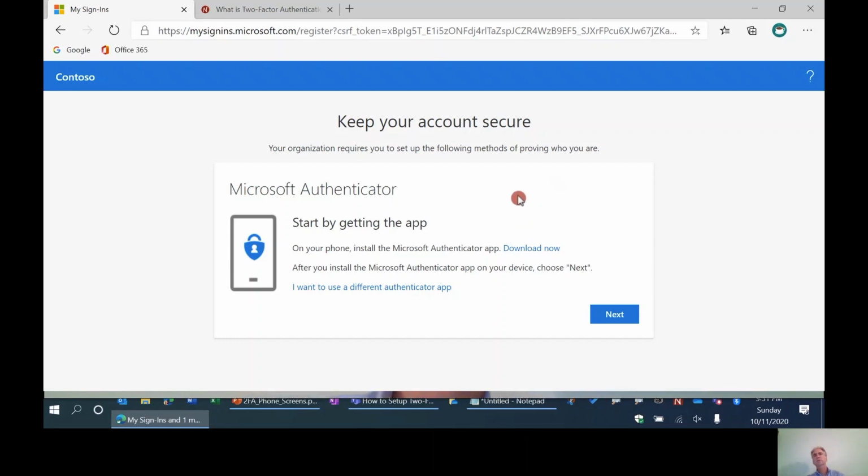Now, some people use two-factor authentication with just text, but it's actually not as secure. So we strongly recommend you actually use an application of some type. And obviously with Microsoft, Authenticator is your best bet. So at this point, go ahead and download the Microsoft Authenticator app and get it ready on your phone.